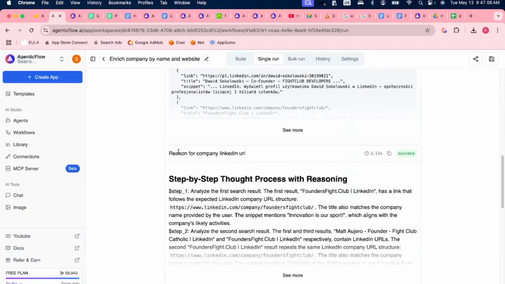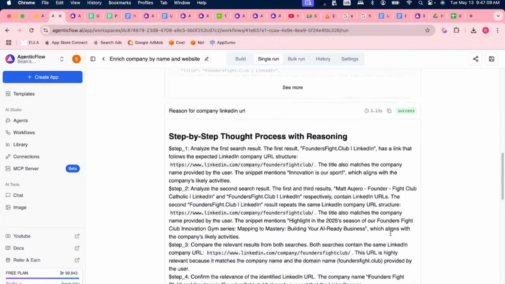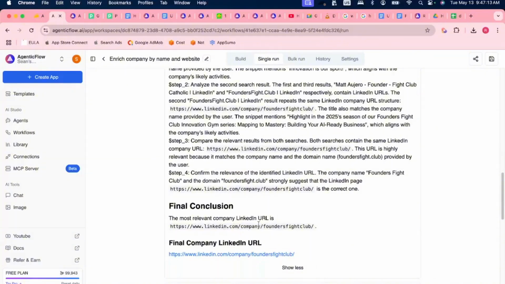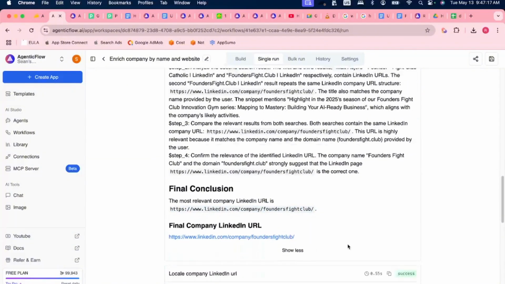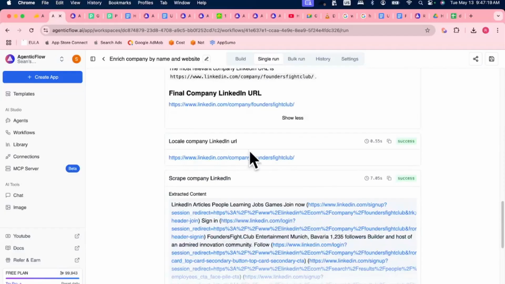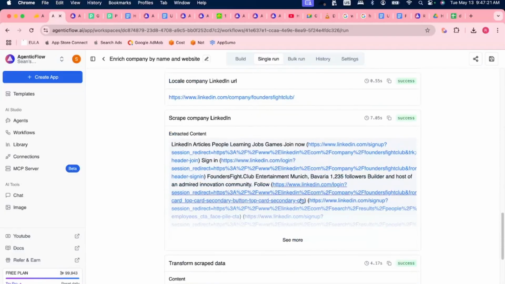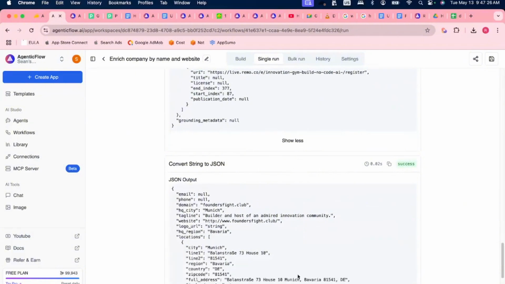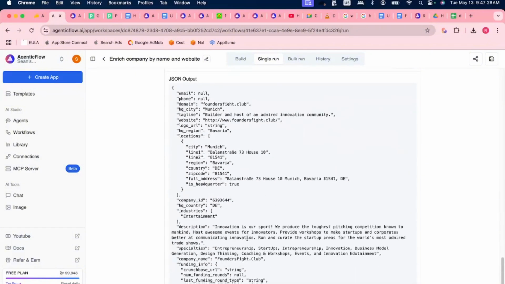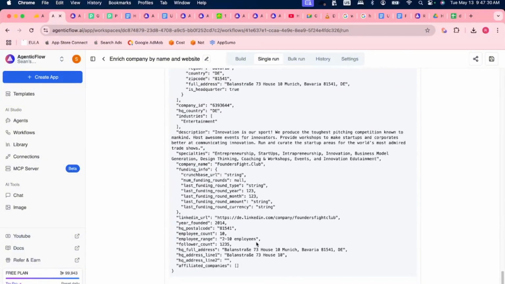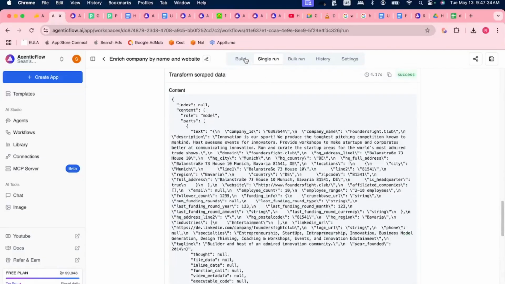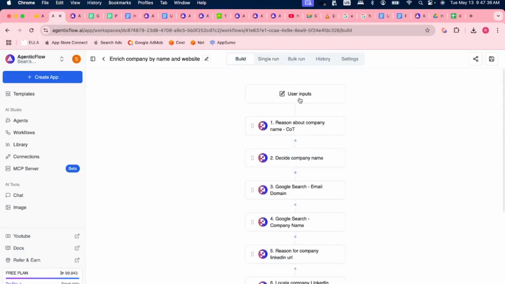Okay, it will do reasoning with the company URL, with different steps from step 1 to step 4. And its conclusion is, okay, this is the correct LinkedIn URL, and this is the final LinkedIn URL. And it will load the company LinkedIn URL, scrape the LinkedIn profile, and scrape the data. And it converts the final result into a beautiful JSON string that you can configure and get the data. So let's look into the details of how this workflow is built.